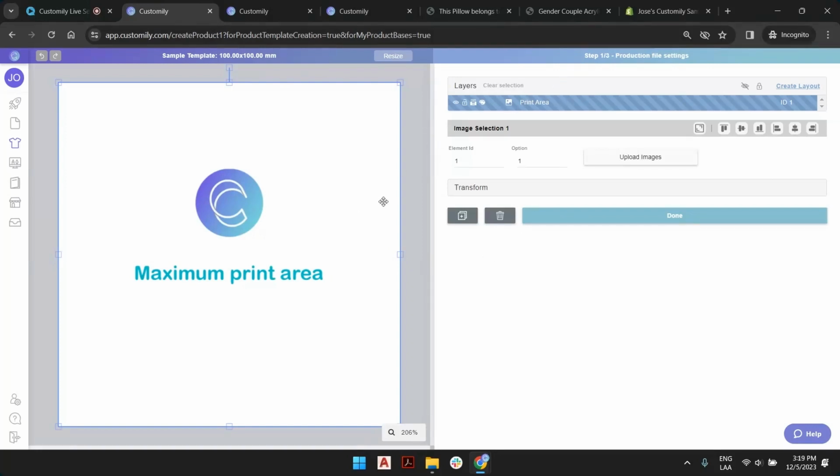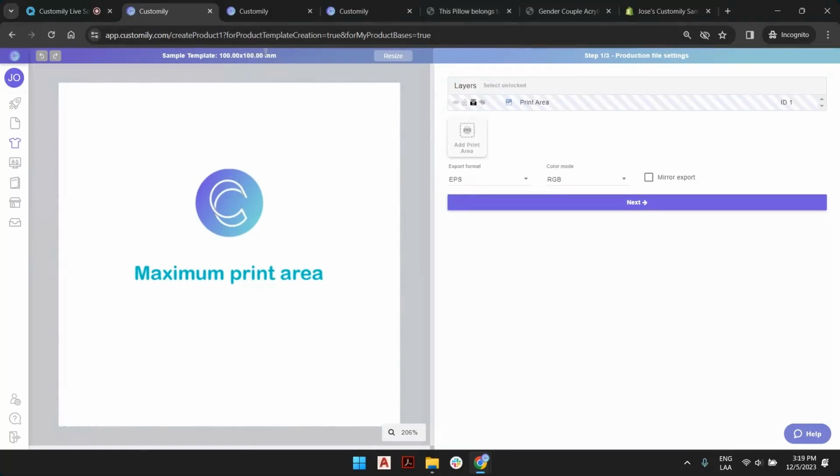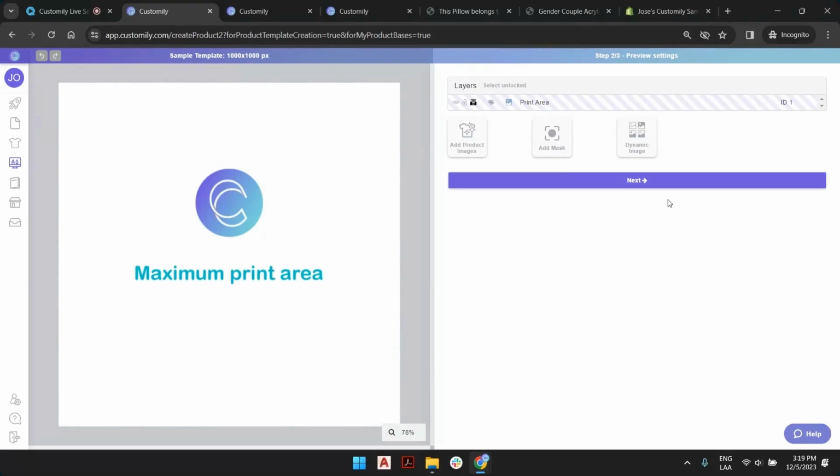The first step is the print area, which you need in the exact size of printing, and of course in the right format of printing. So Customily will allow you to export in any of these formats. Once you are all set with your printable area, you click next and you put together the preview.